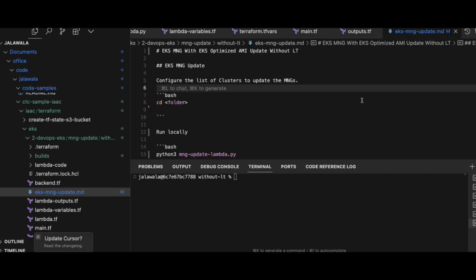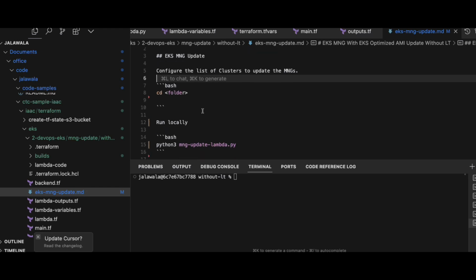So here, this is our instruction guide. First, we need to configure the list of clusters to update the MNG. Sometimes you do not want to update each and every cluster. Some clusters may be production clusters. You do not want to disrupt them by any chance, so you can avoid them. There is a configuration option available to configure which clusters you do not want to update.